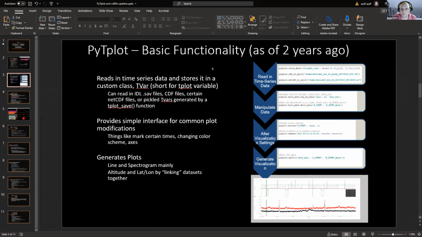So in general, the typical workflow with PyTplot goes something like: read in the data, either loaded directly using a store data routine, or grabbed out of a CDF file, netCDF files, or even IDL save files, because there's a library that allows you to convert IDL save files into Python dictionary objects.